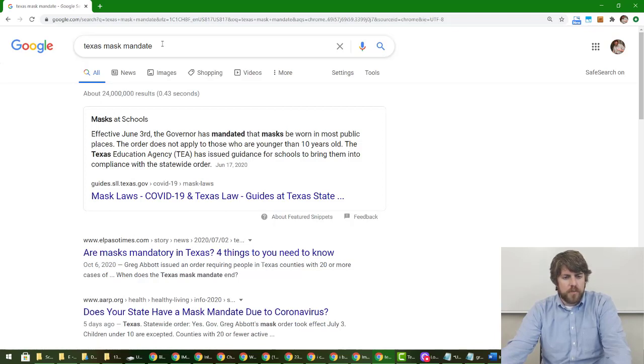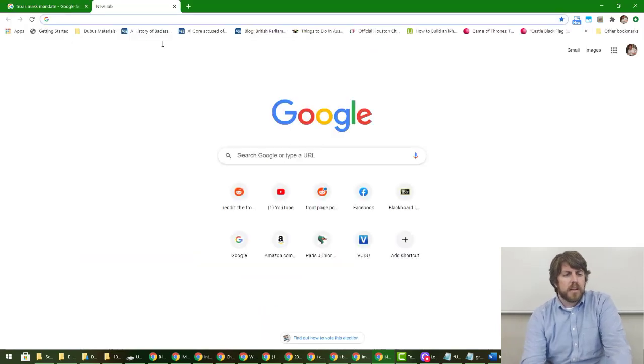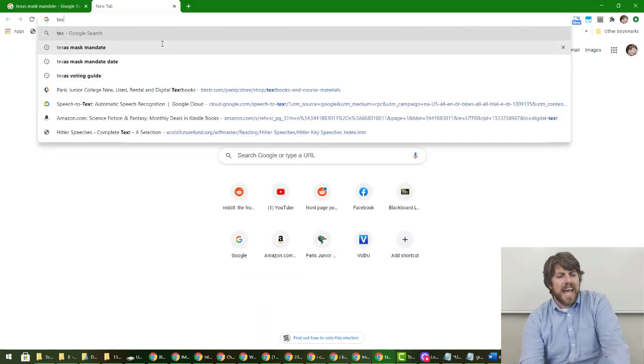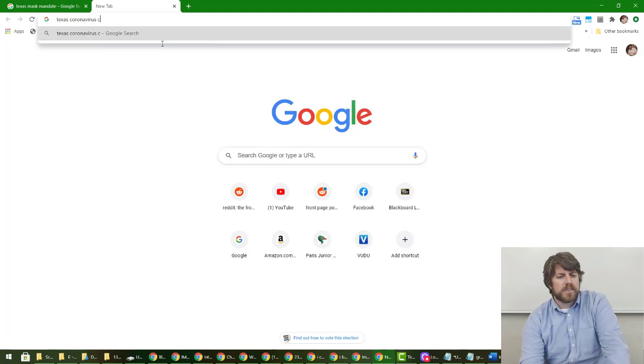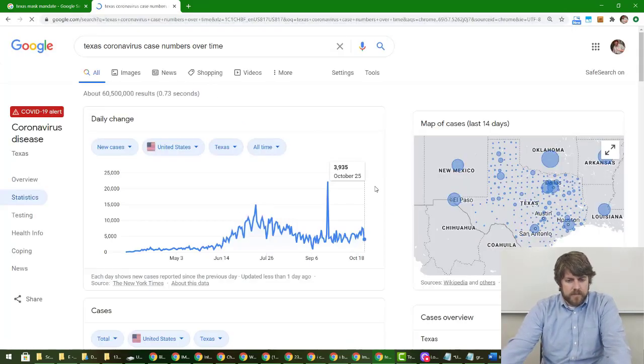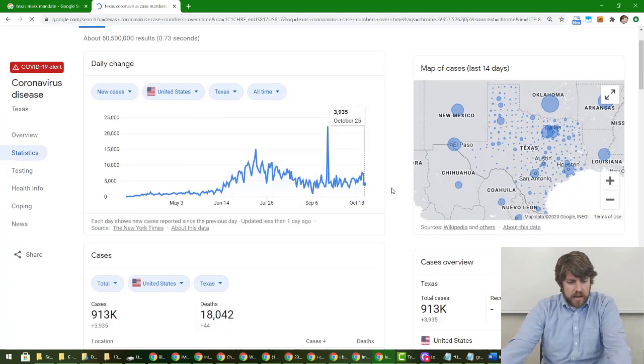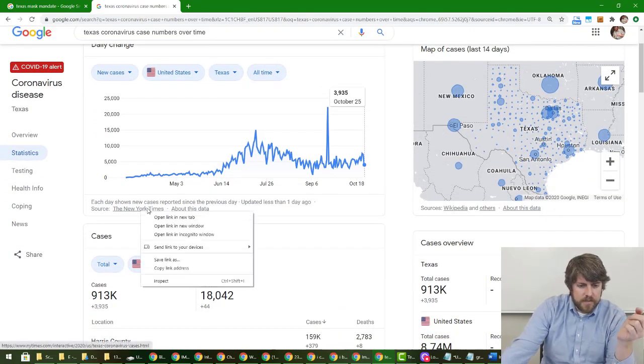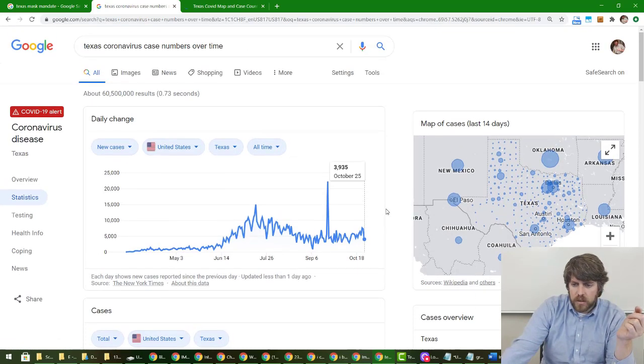Okay, let's go to a new window. Texas coronavirus case numbers over time. Do we have that? Daily change. Okay, now what's the source for this data? New York Times? Google? Last 14 days, map of cases. Yeah, I read that El Paso is actually at capacity in its hospitals right now. Hospitals are saying, people, please stop.